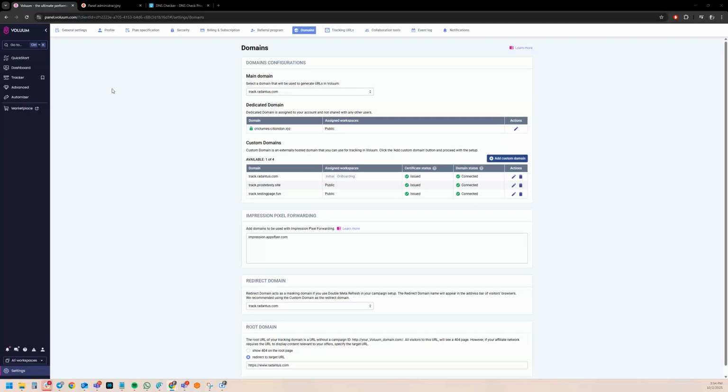Hello, today I'm going to show you how to properly set up the CNAME DNS record with Volume and Home.pl domain provider. So I already have one of my domains configured in here. I will keep it just to show you how to verify your configuration after the DNS is propagated, but I'll create a new one from scratch.